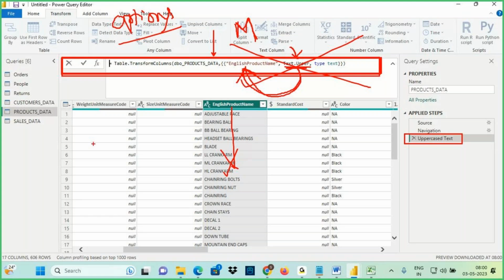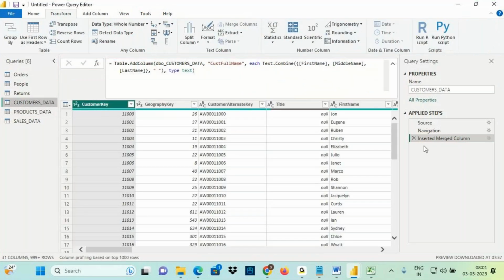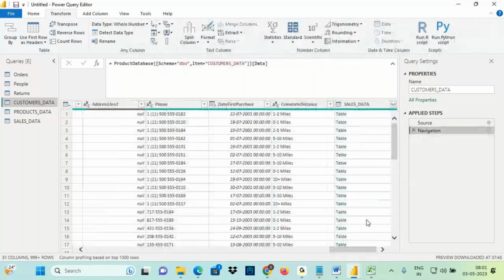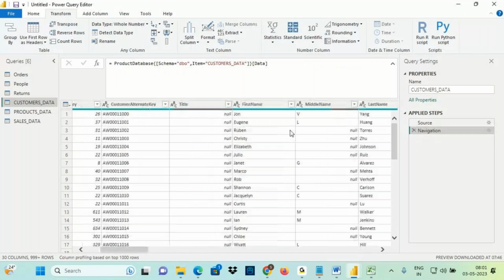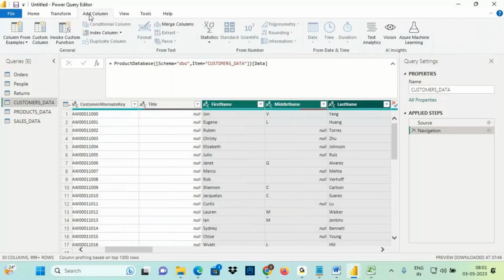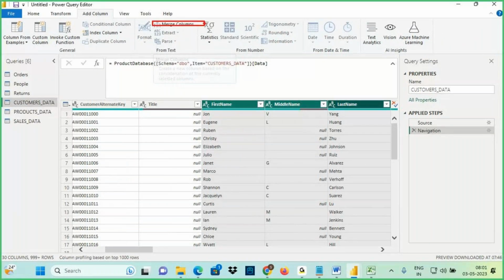In the same way, in the customer data, I derived the full name. I'll remove it. Now the full name is not there. How did we derive it? We selected first name, middle name, and last name. We went to the Add Column tab and clicked Merge Columns. I said that behind every GUI option, you will have M code. When I use this, the M code will execute and give the result.